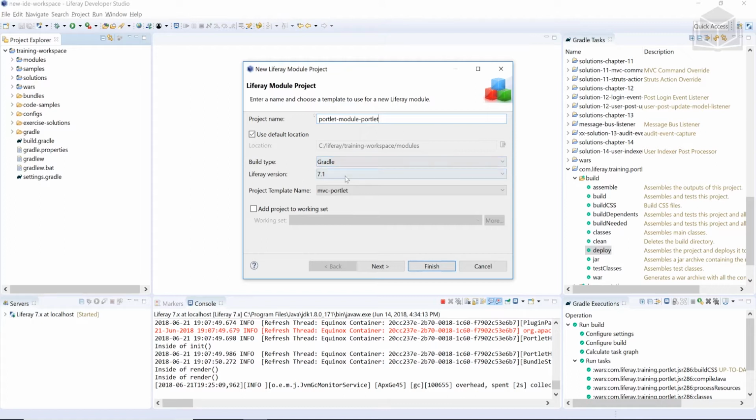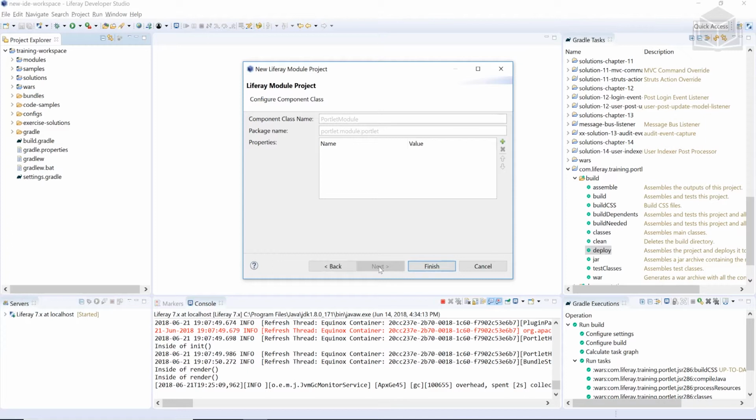So Gradle 7.1, and then we are indeed creating a Liferay Portlet project, so we can leave that one alone as well. Once you have all of those defaults there, go ahead and click Next. Once you click Next, the first thing we need to do is name our component. It's going to be a Portlet component. So again, we'll stick with what we saw earlier. We'll call this the Portlet module Portlet. I'm just following the book here. That's going to be the name of our component class.